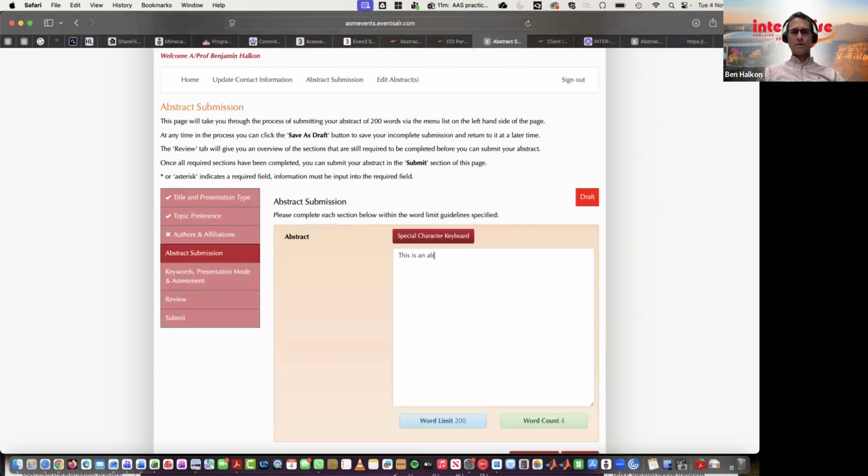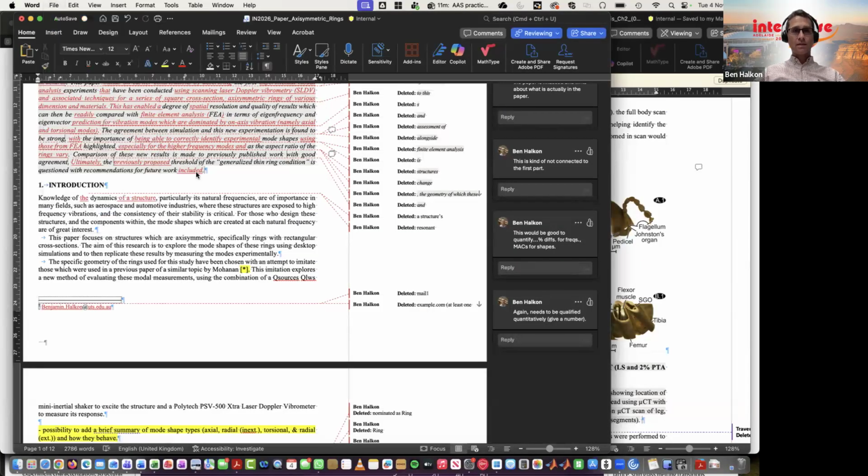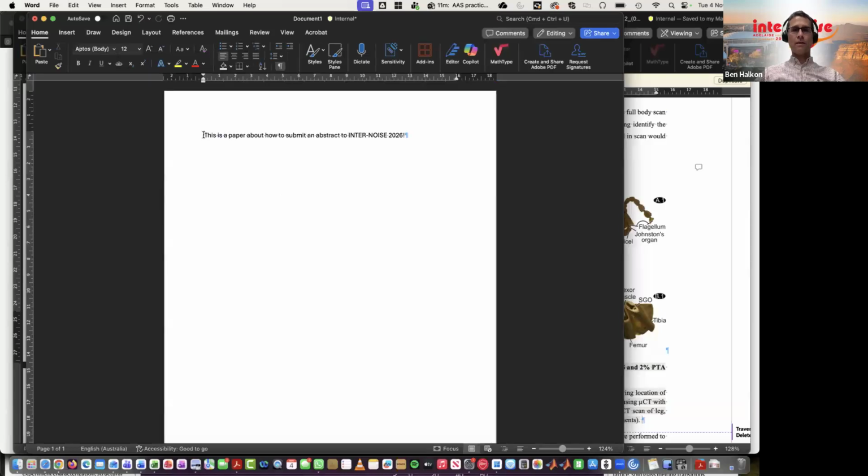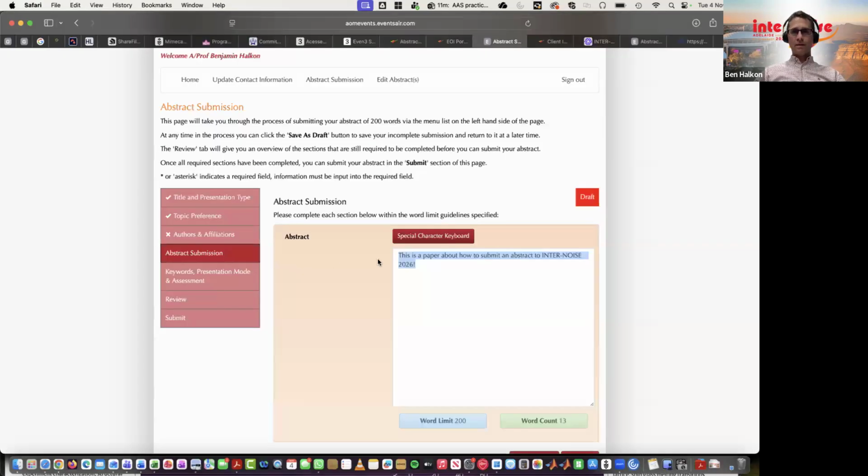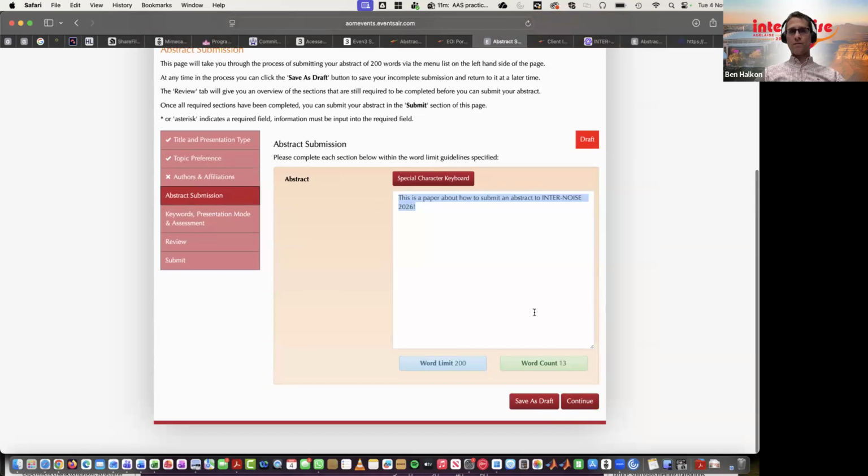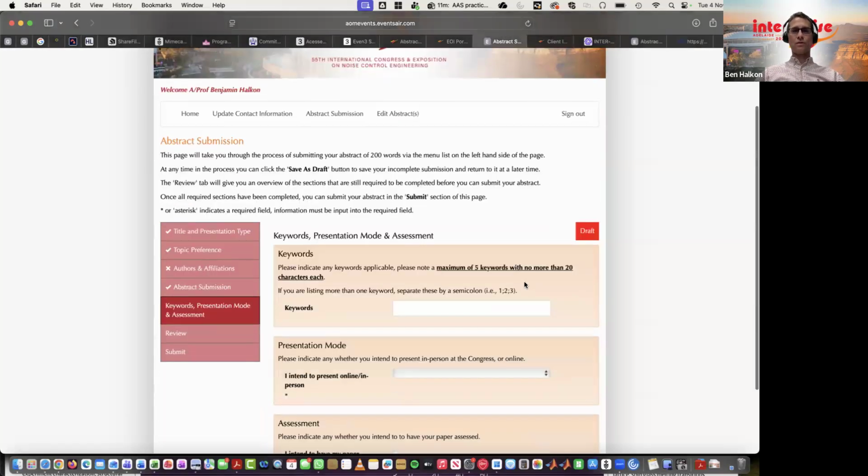This is a paper about how to submit an abstract to Internoise 2026. I recommend at this stage that when you have finished populating the abstract with a 200-word limit, that you copy and paste this and save it separately on your computer as a separate file, and then in the future you can refer to that locally on your own machine. This, however, will be saved within the abstract submission portal, as you've already seen.